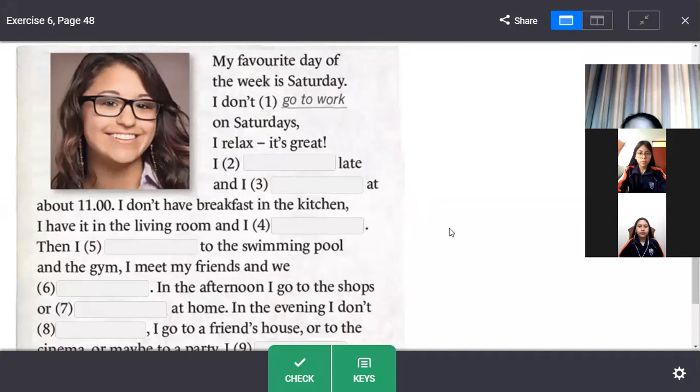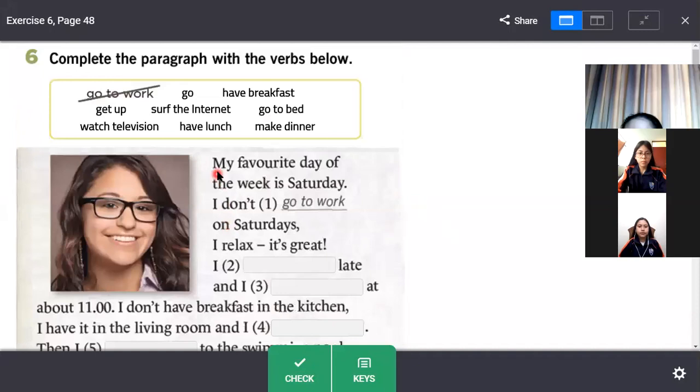Let's see. Mia Montoya, please activate your microphone and help me to read, please, Mia. My favorite day of the week is Saturday. I don't go to work on Saturdays. I relax. It's great. I late and I at about 11. Okay. Stop, Mia. Thank you. Then you continue. Guys, thank you, Mia. It's great.